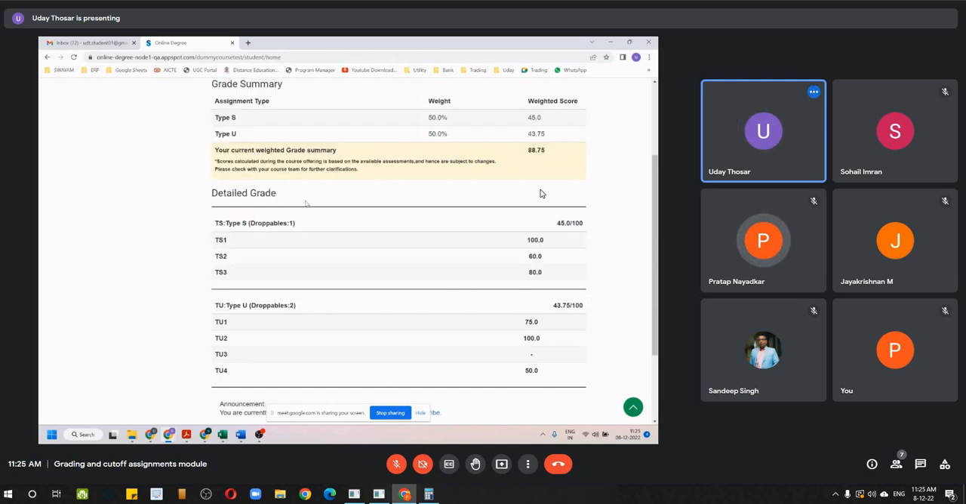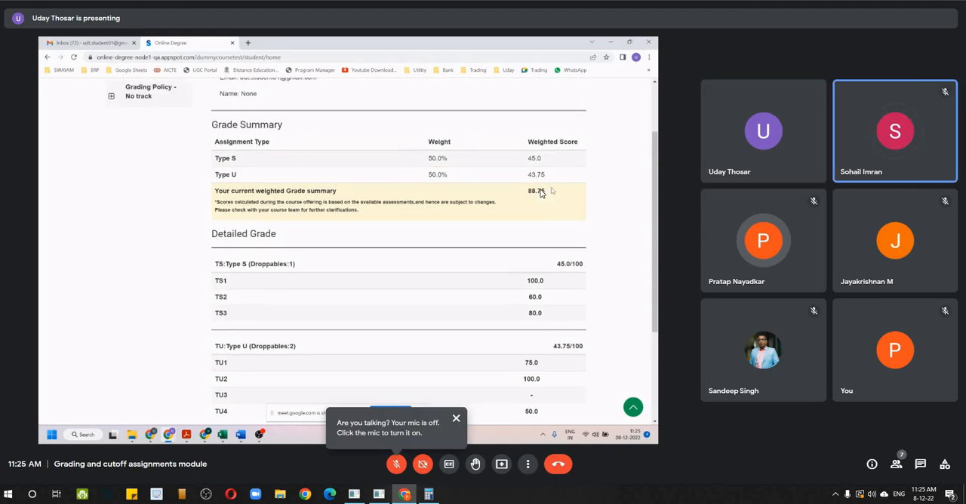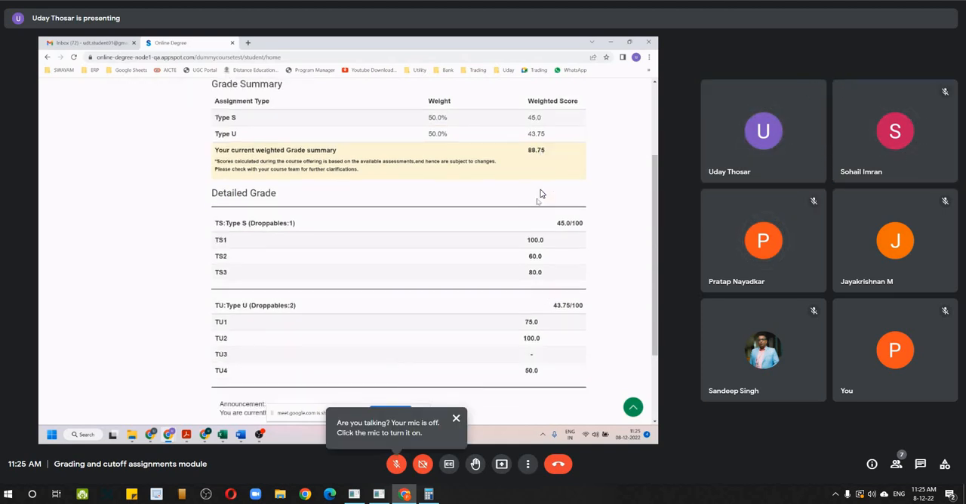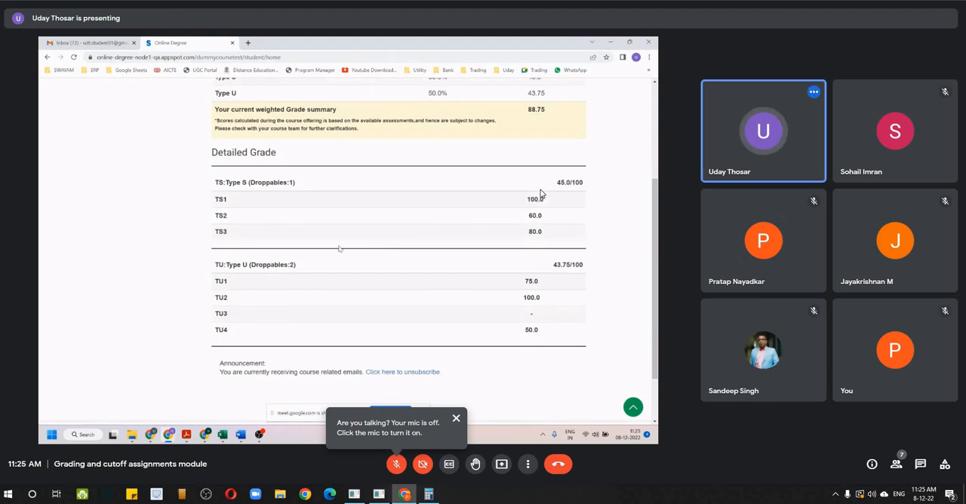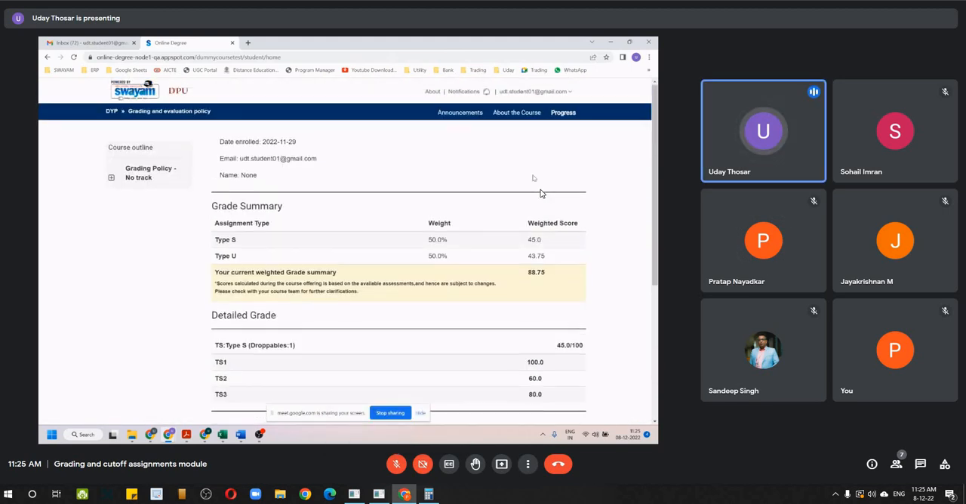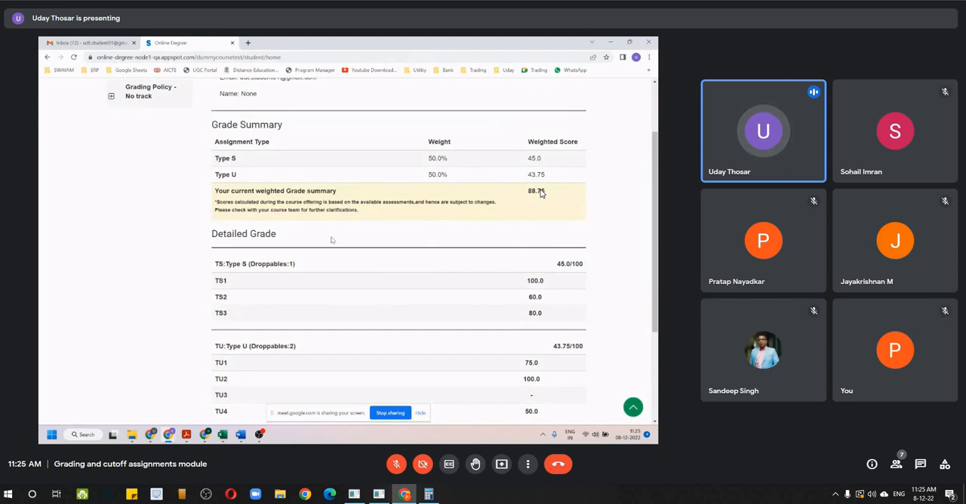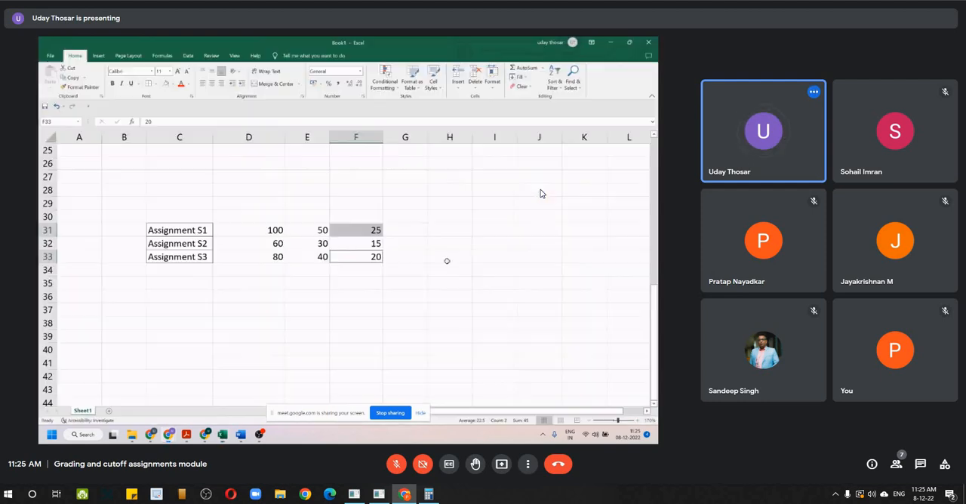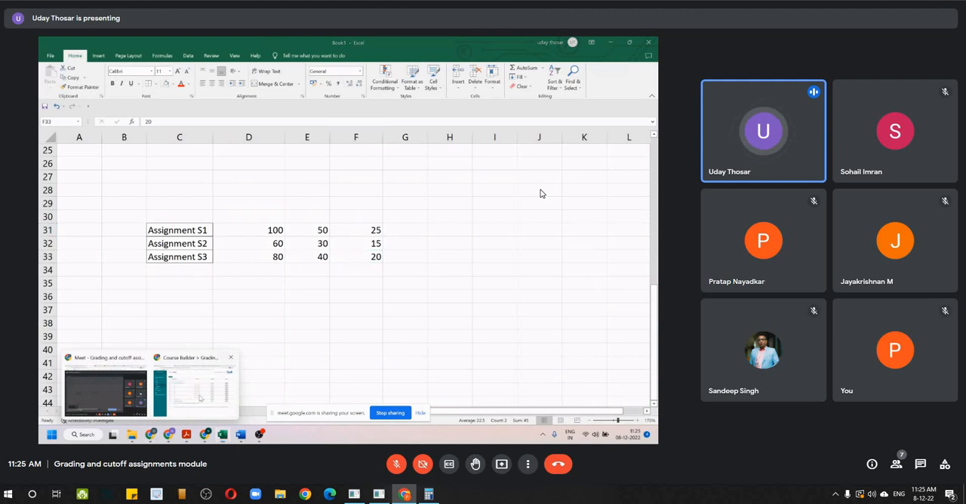Is it clear? Yes. Now all the scores are displayed here, and if you find that you need to make changes to any one of the assignments, again you have to follow the same process. You have to make that assignment private, but in that case I will show what will happen.